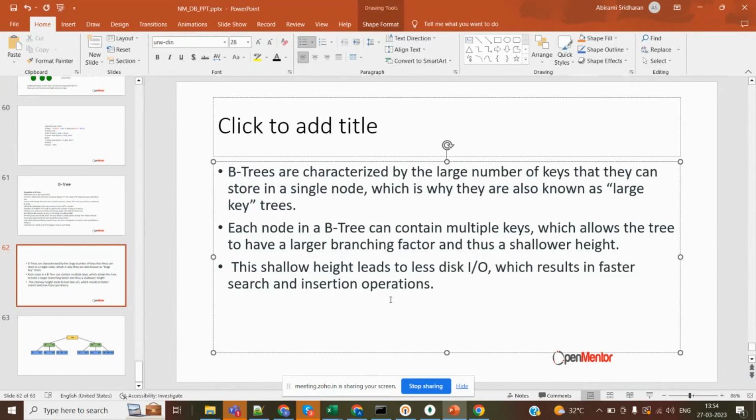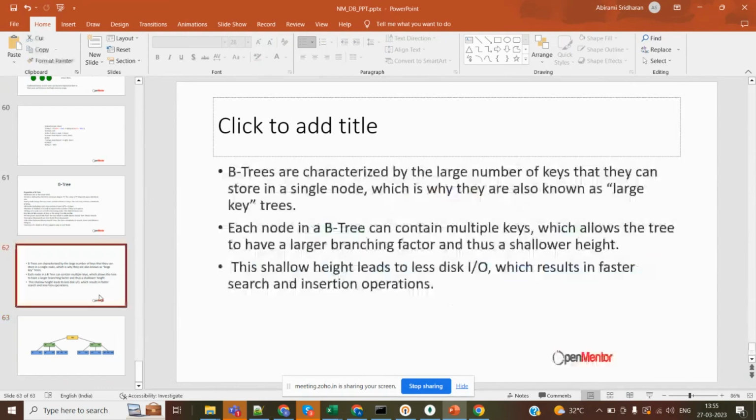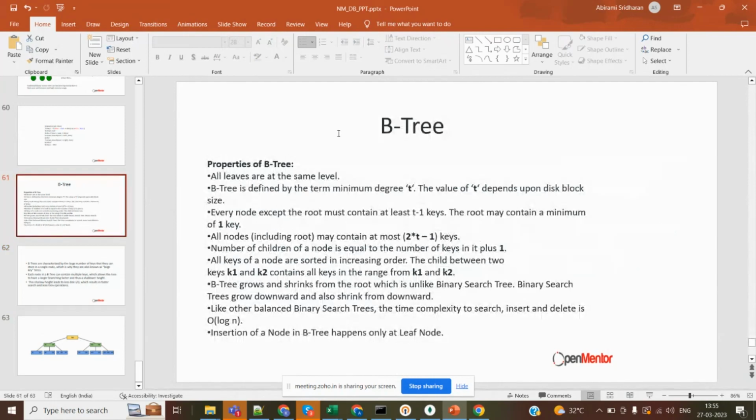It contains multiple keys, which allow large branching factors and a shallow height. Compared to the binary tree, they have reduced the height and used many keys inside a single node. Likewise, they have reduced the height of the tree to keep it optimized, for optimization with respect to memory and also for a faster search. So this is just a glance at a B tree.